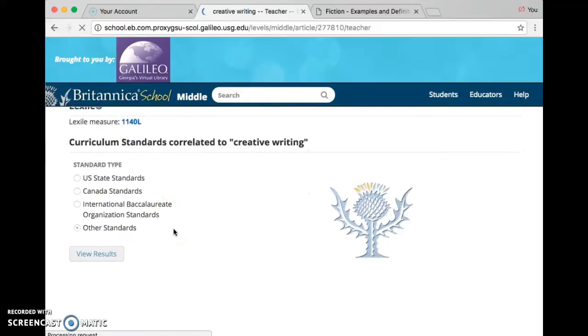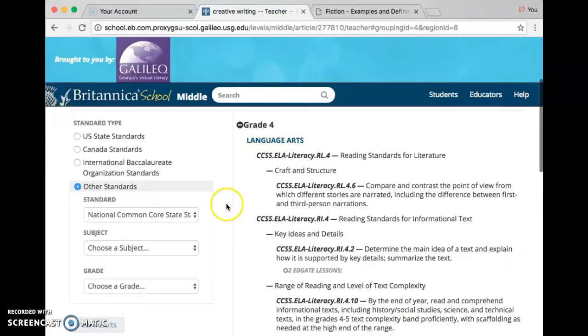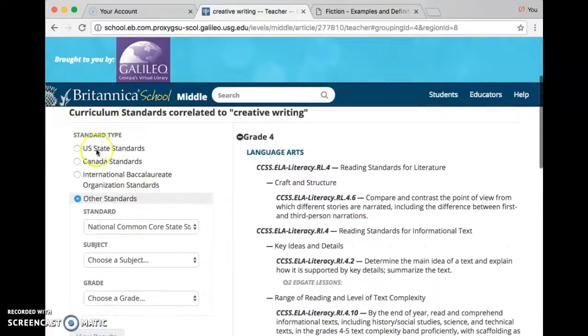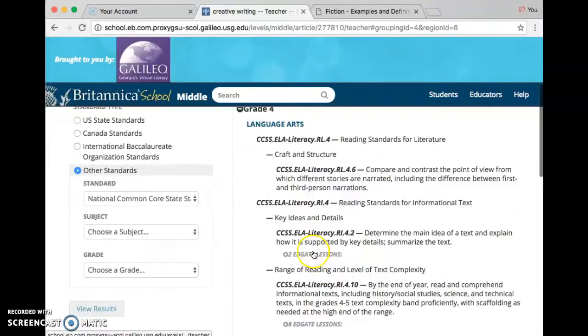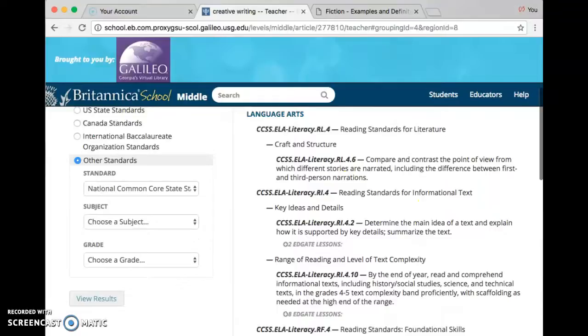I wonder if we can find the national standards, the National Common Core standards. So we went through earlier and picked the specific Georgia standard, but you can also click on the National Common Core standards. And then again, come over here to the right and see the standards along with example lesson plans that can be utilized in the English Language Arts classroom.